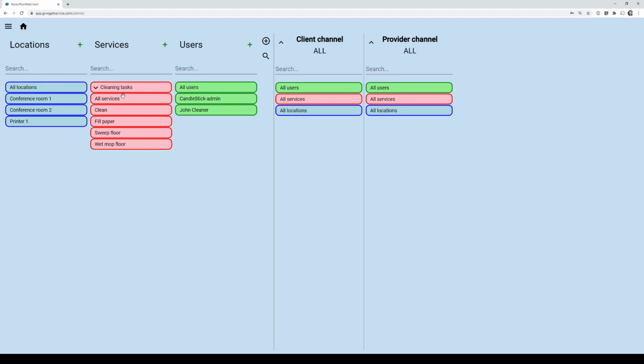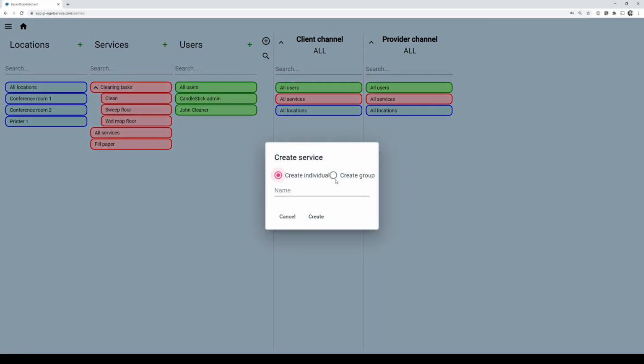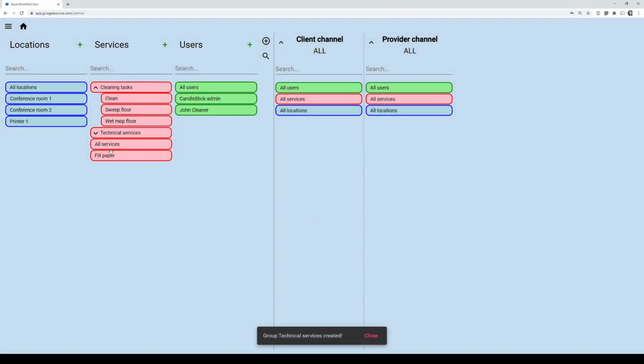And into this service group, I can drag all the things that have to do with cleaning. And they will be put into this group. This could be a nice way to keep your tasks in order so you know what they are about. Let's create another group called Technical Services. Create. And I will put fill paper there. So I can group the services that I need on what type they are.